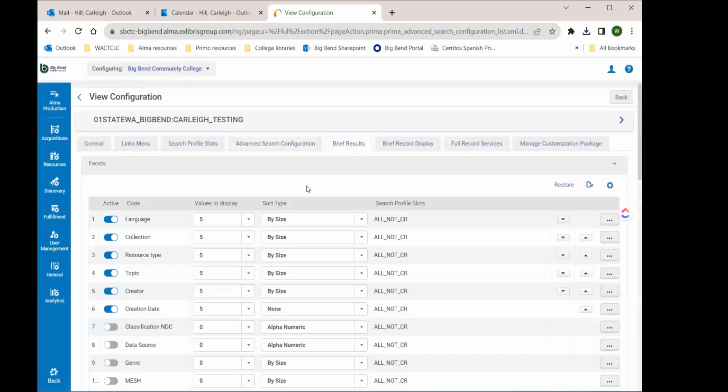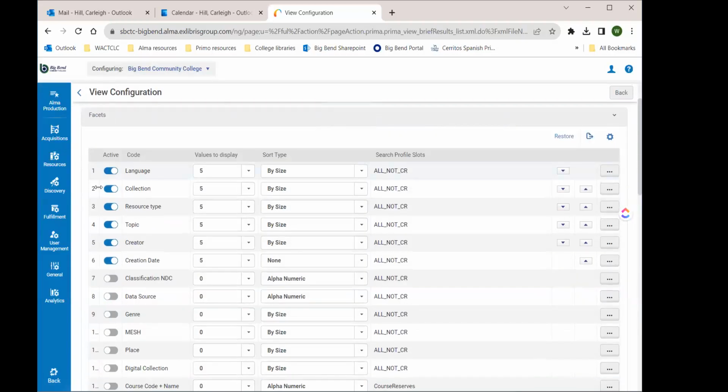Brief results might be one where you change the facets on the search. So, like activating language and putting that higher up so that students can choose to filter by language.